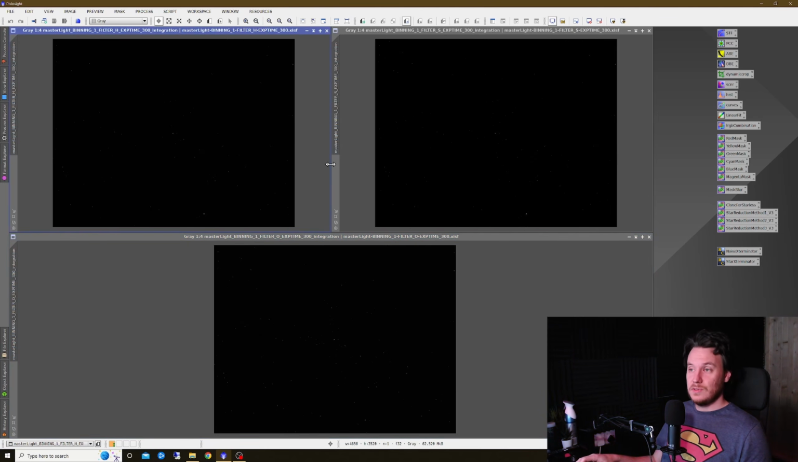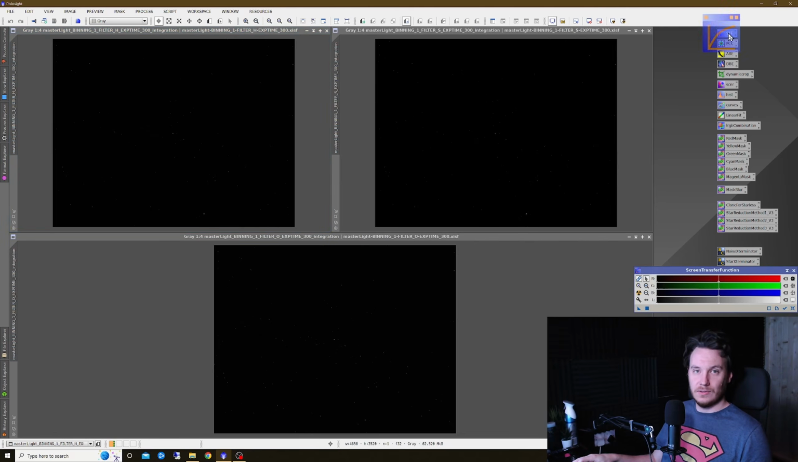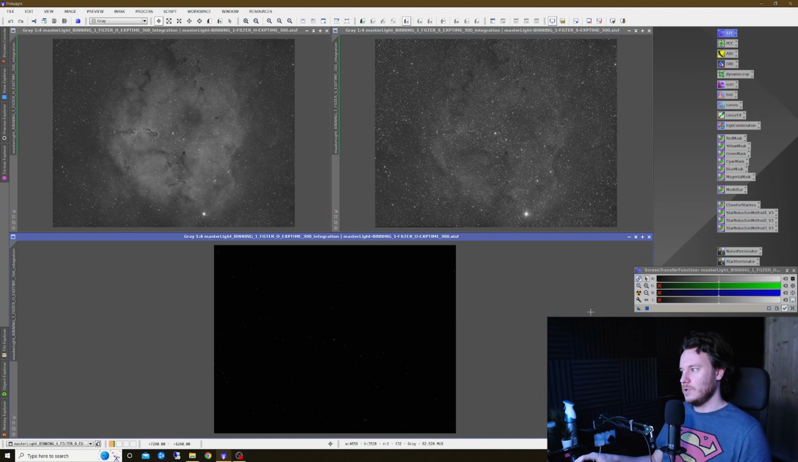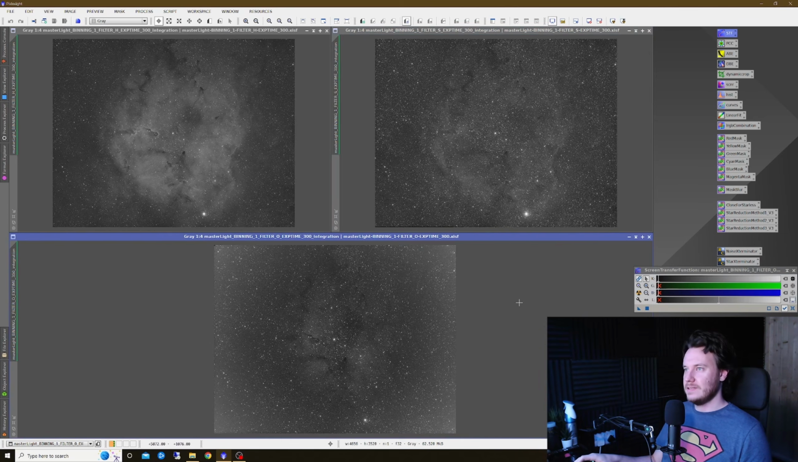And the next thing to do now is, because it's all black and we really can't see anything, we want to take a look at this data and any underlying issues. So I'm going to open up the STF tool by double clicking it. And just one by one, by clicking the image and clicking the screen stretch button, we're going to go ahead and take a little bit of a look.